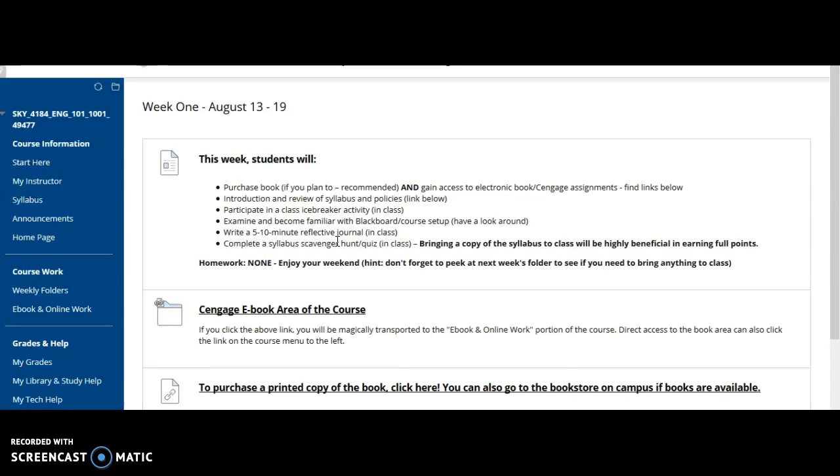Just a tip here. If you're going to write something personal in that, please be aware that at some point a student may read that. We use those for peer review practice sometimes. So it's okay to write about personal things, but don't share anything that you wouldn't want another class member to read. Then you're going to complete the syllabus scavenger hunt, or the quiz in class.